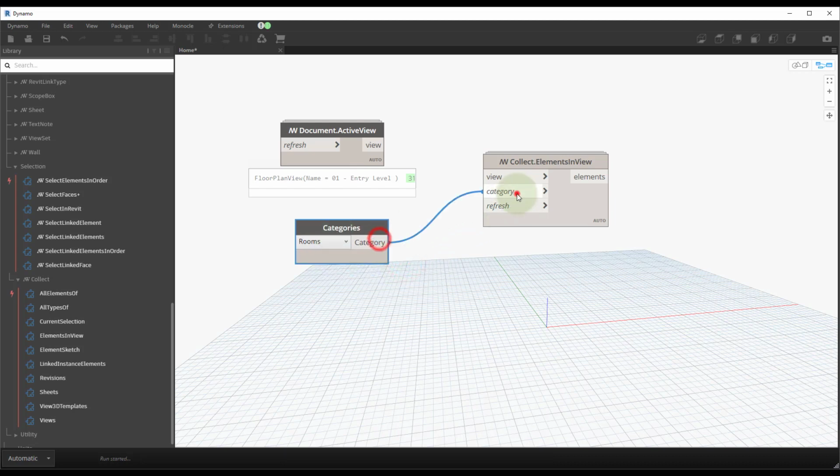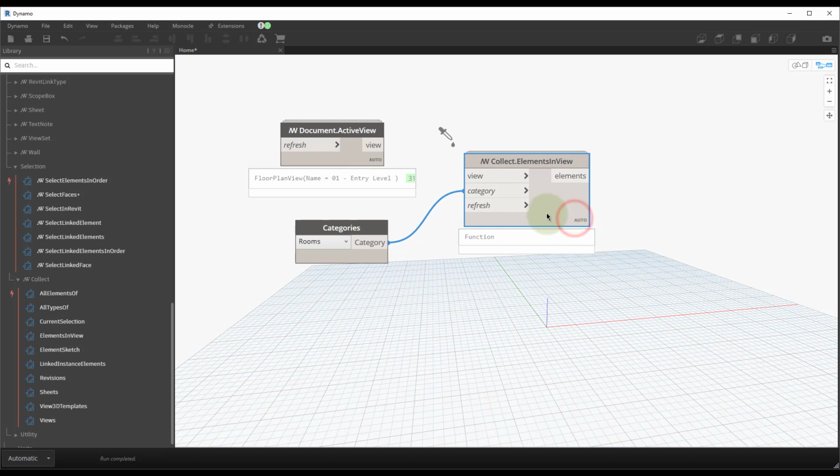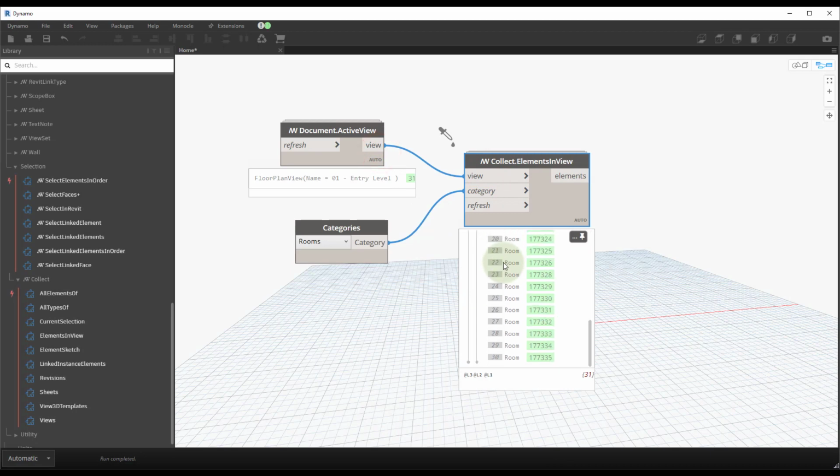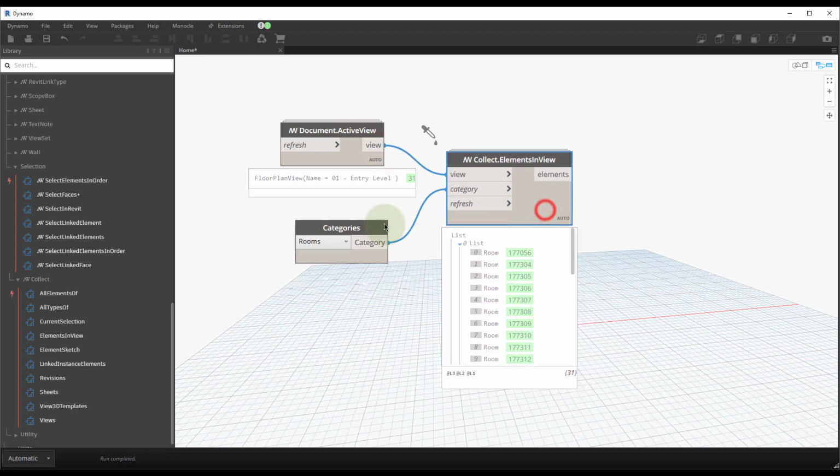And we'll assign that category as rooms. So if we hover and pin, we'll see that the node hasn't run yet, and that's because I haven't fed in a view. So let's go ahead and plug a view in, and we'll notice that we have 31 rooms in this view. So it's really nice. This works with multiple views as well.